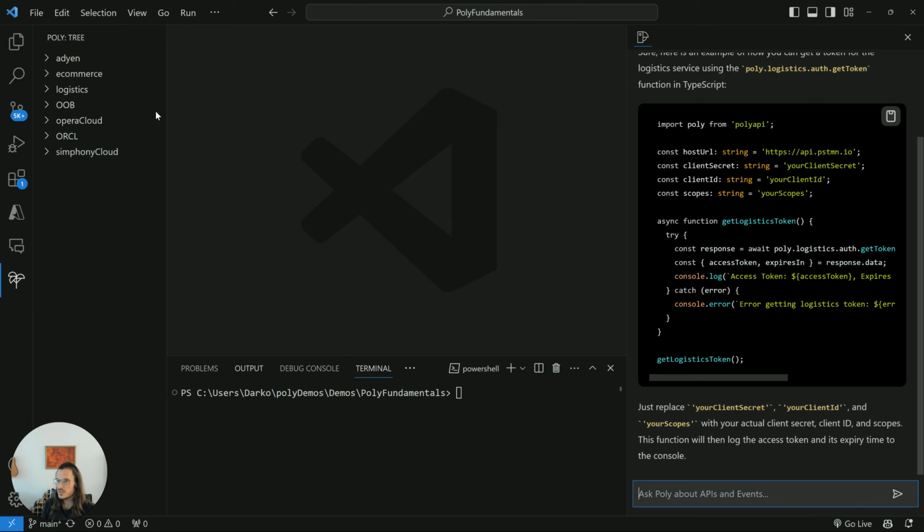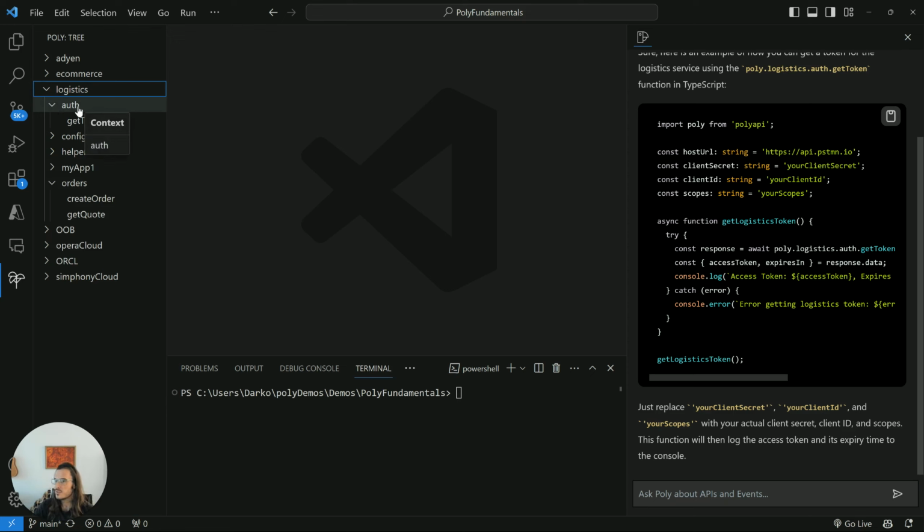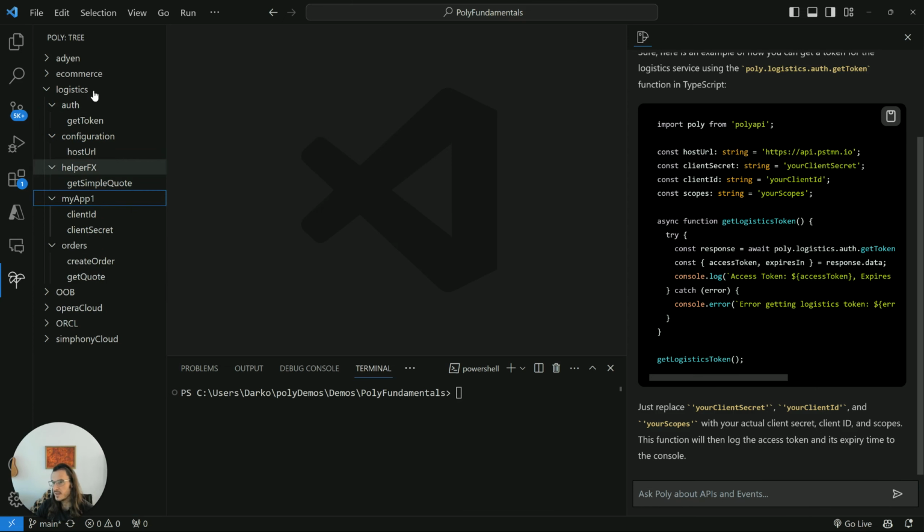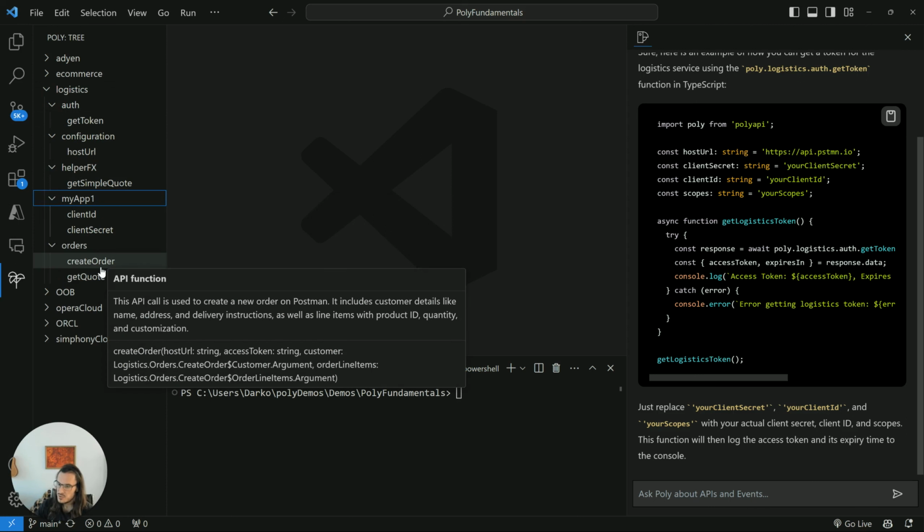The other way to approach it is to basically start exploring the Poly tree. So this basically represents all the functions in their library. So maybe they know they're doing a use case with logistics. Maybe they know they want to first get a token. They could see, oh, I've got configuration, I've got some helper functions, I've got my app. So they might actually browse through this to just build a mental model of what's available to them. Both perfectly valid. It's more of a search versus browse preference.